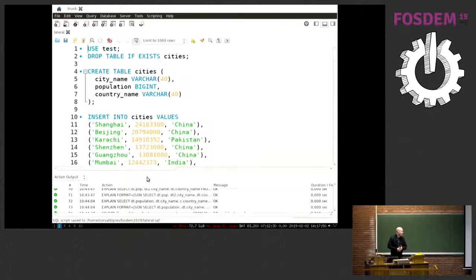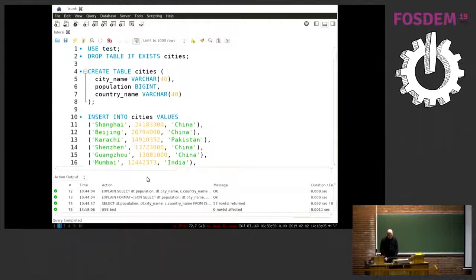I hope you can see it in the back. I'm not able to change the size of the status messages, but you can see the queries at least. So just to clean up if I haven't done it already.